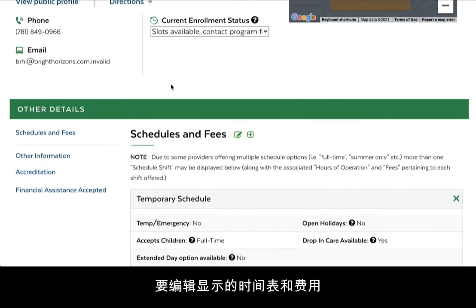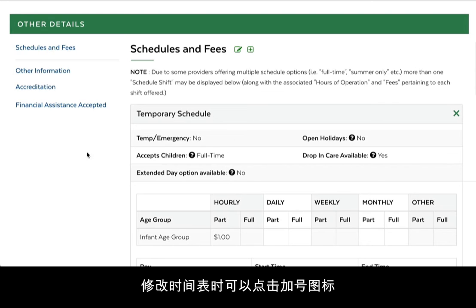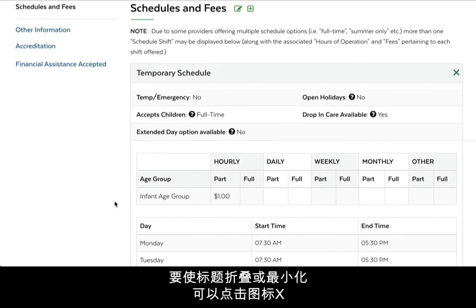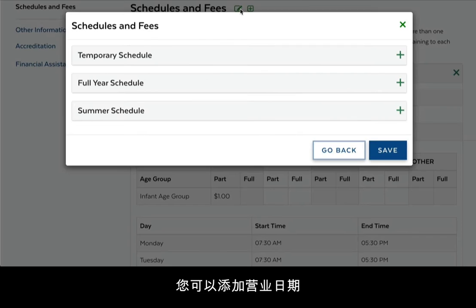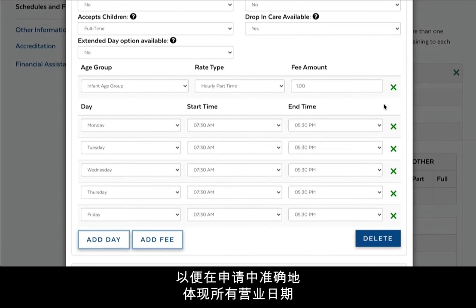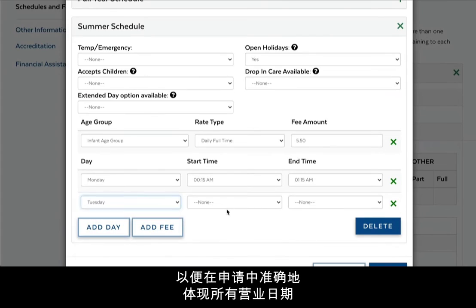To edit your displayed schedule and fees, you should click the pencil icon. You can expand the headers when modifying your schedule by clicking the plus icon. To collapse or minimize these headers, you can click the X icon. Please ensure your operating hours for each day are accurate. You have the ability to add a day and its corresponding operating hours, so all days are represented accurately on your application.